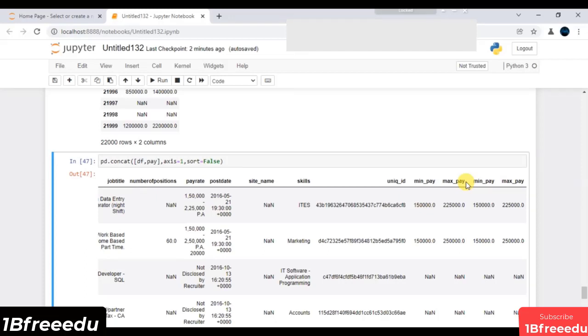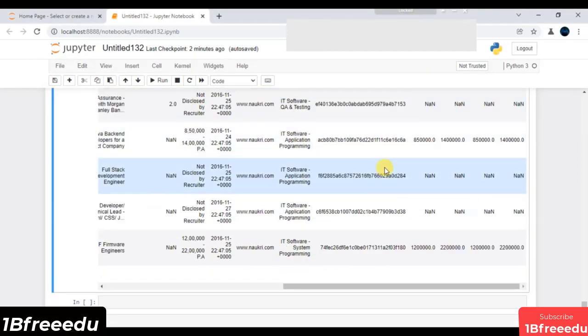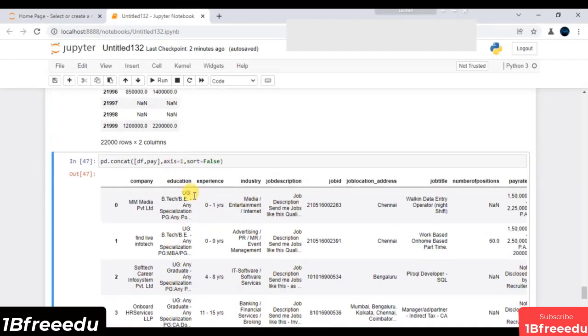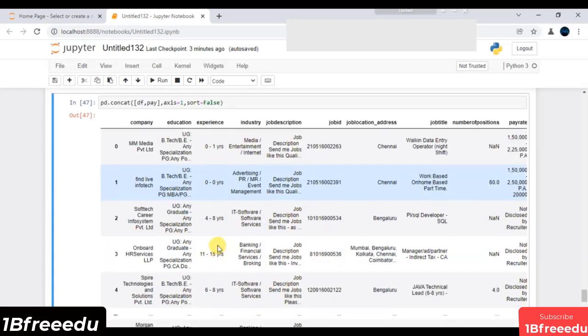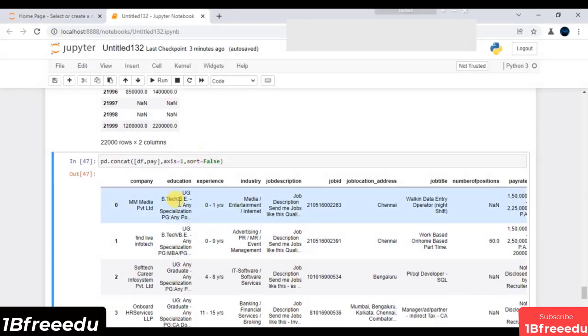In this session, our problem statement is to clean the data and perform this featurization on top of our experience feature. Let me first have a look at what exactly my experience feature is all about. These are all the values, let's say 0 to 1 years, 0 to 0 years, that is exactly the dirtiness in my data. 4 to 8 years, 11 to 15 years. So these are the set of values.